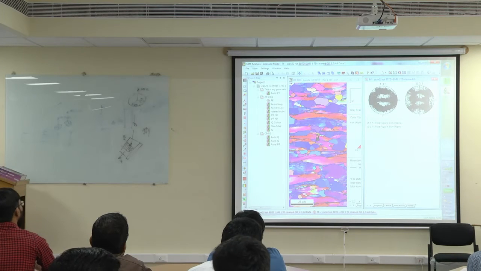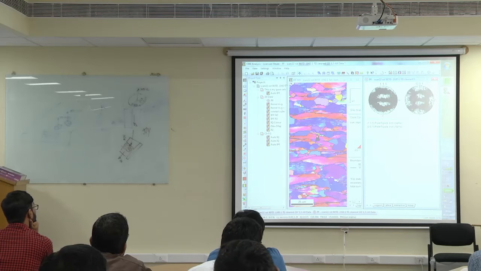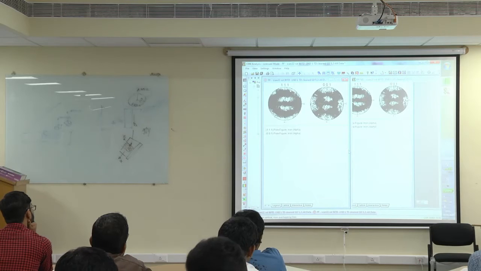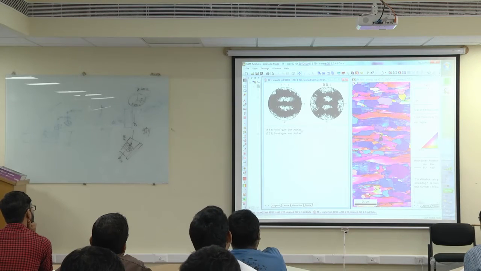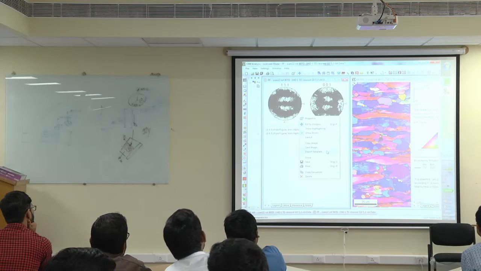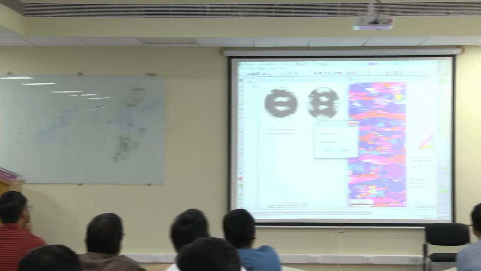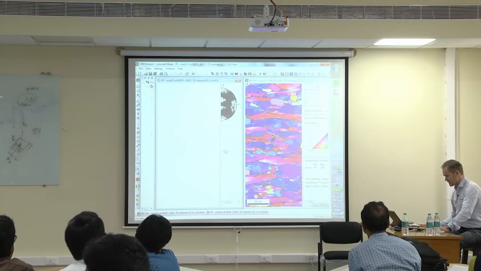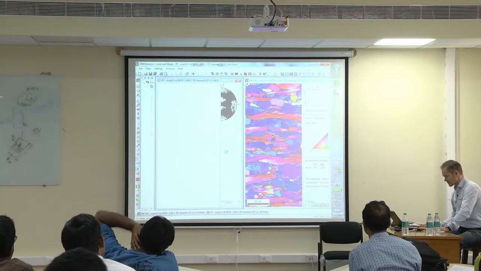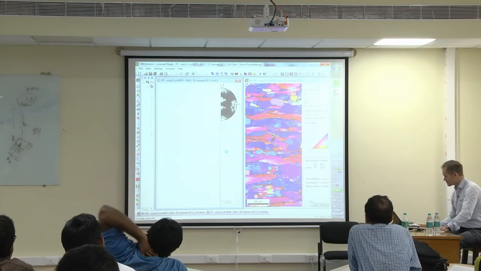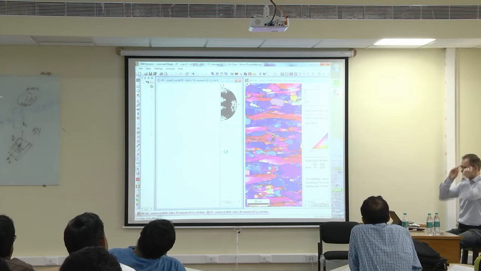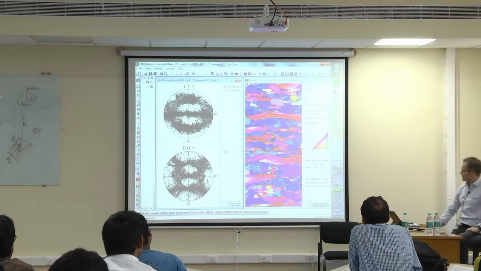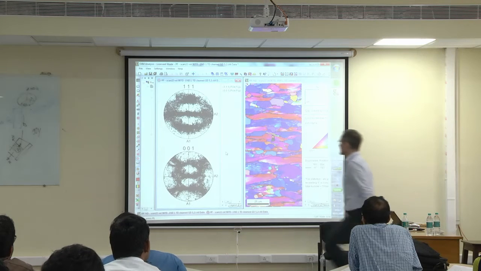Okay, I need a bigger screen to have everything properly displayed here. Let me see. Layout. Okay, that's possible to do, of course. Yes, okay. That's better. Okay, there we go. So, 1, 1, 1 poles.